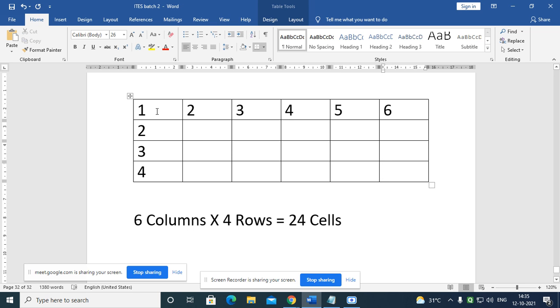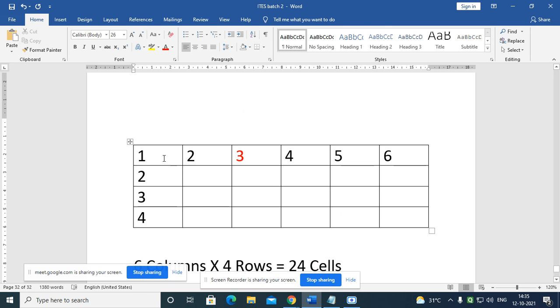Okay, just remember this, vertically it is called columns, and horizontally they are called rows. The intersection of column and row is called a cell. So this is a cell, the intersection. Understood? Now here I am writing roll number.